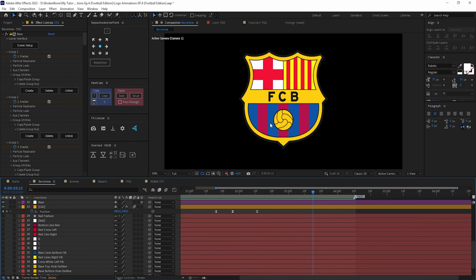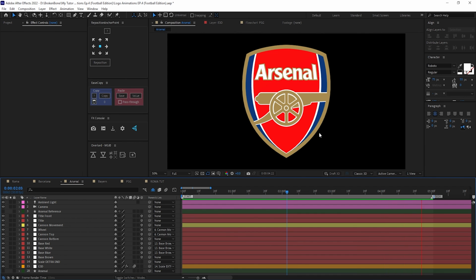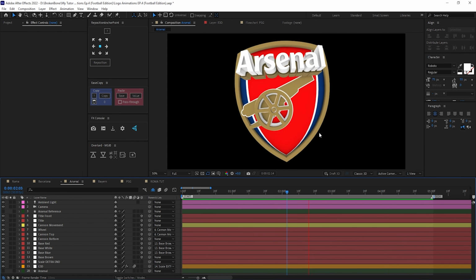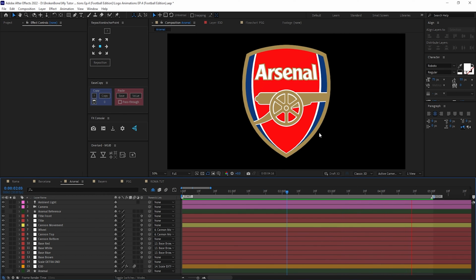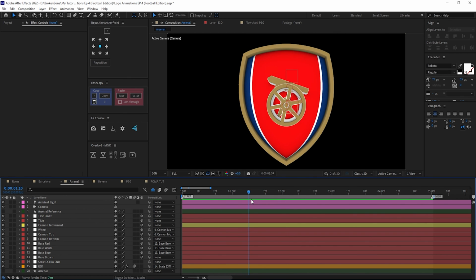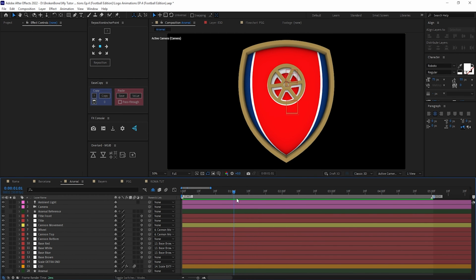Okay, so now let's move on to the next logo. I would say the Arsenal logo animation is my favorite of the bunch. And that's mainly due to the fact that we have this cannon present in the logo design, which of course allows for some very interesting animations. You can see the wheel comes in, kind of bounces, and also affects the logo itself.